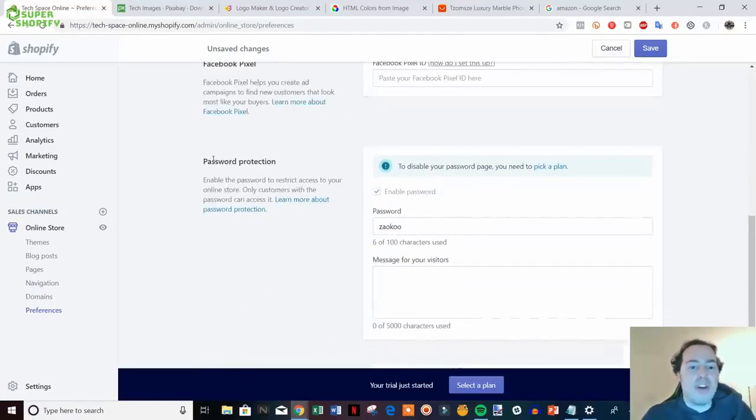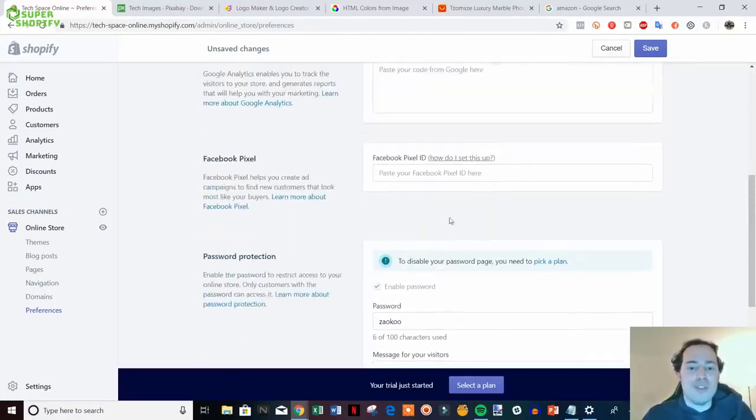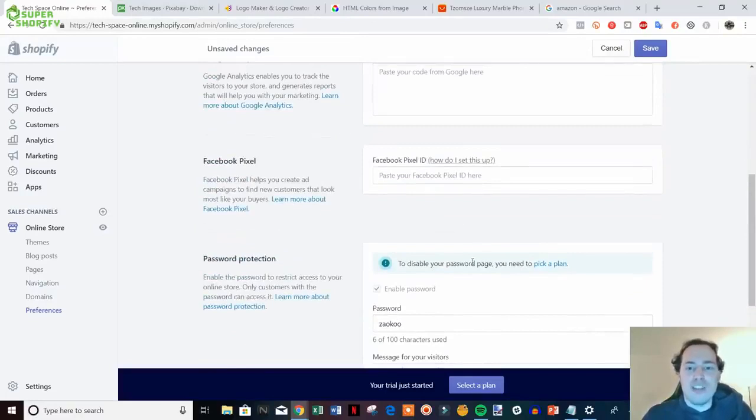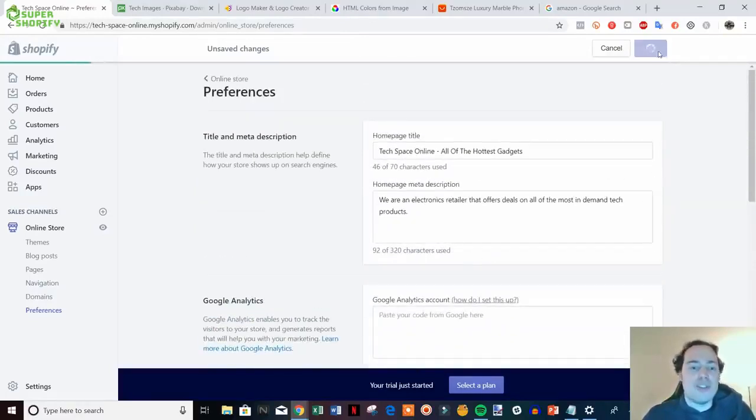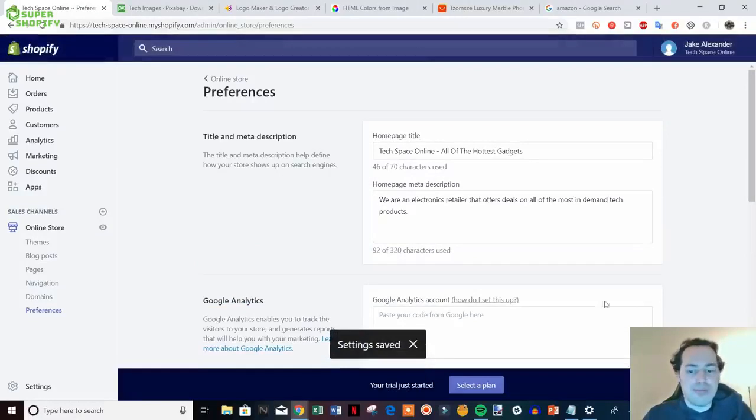And the next part right here is where we can disable our passwords so people can actually visit our store, and we'll be coming back to this a little bit later. So I'm going to go ahead and click save again.